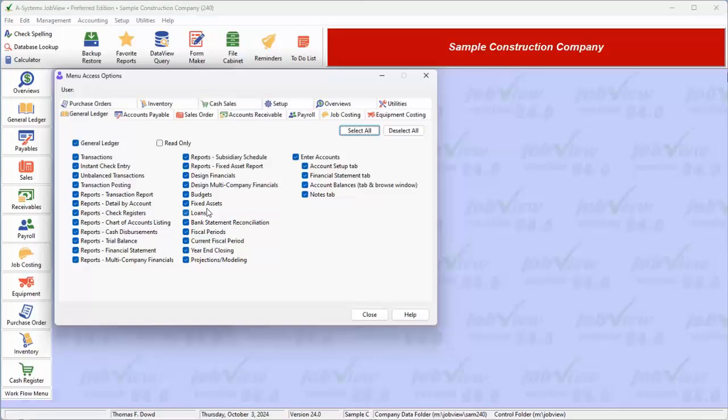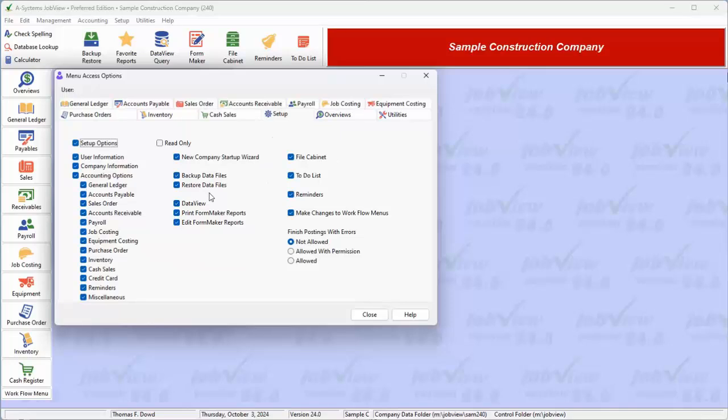One special item I'd like to explain is located on the Setup tab. Here you can see a setting titled Finish Postings with Errors. There may be a time when this user is posting transactions and the posting program indicates that there have been errors during the posting. It is possible to finish a posting that has errors, although A-Systems does not advise it. When a posting has an error, the posting should, as a general rule, be aborted and not attempted again until the underlying cause of the error has been addressed.